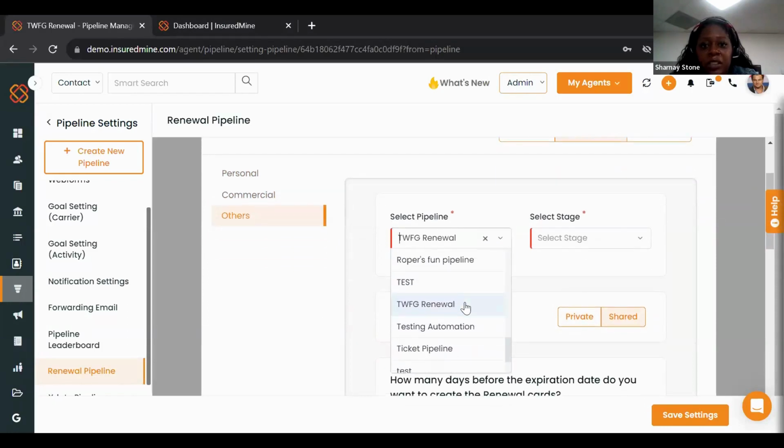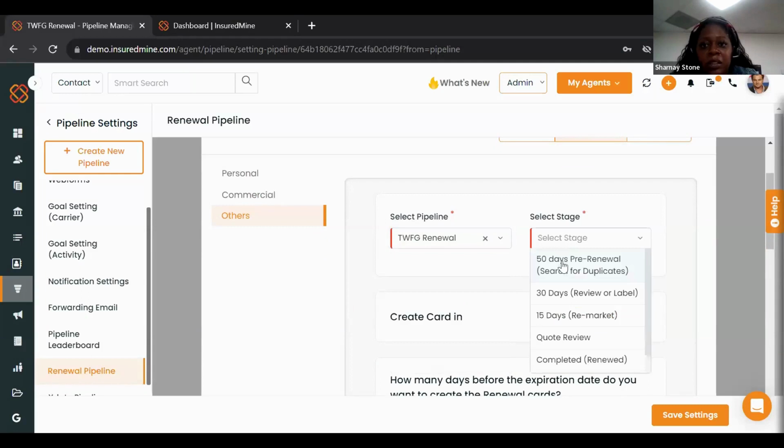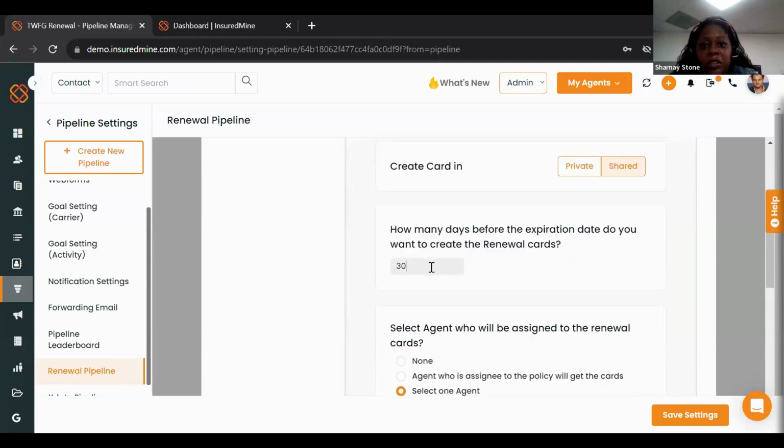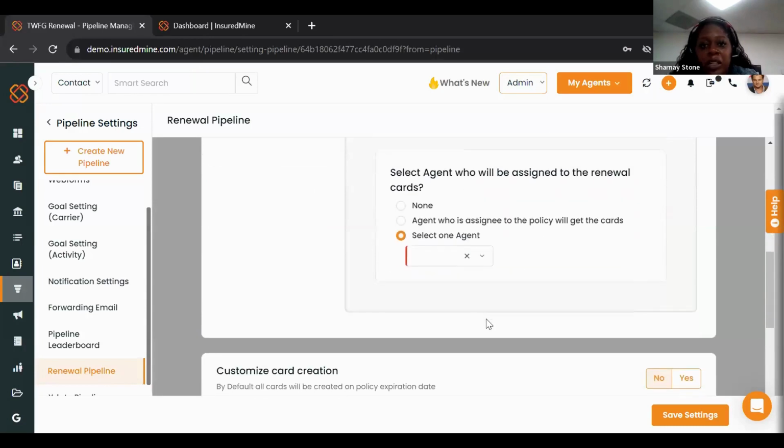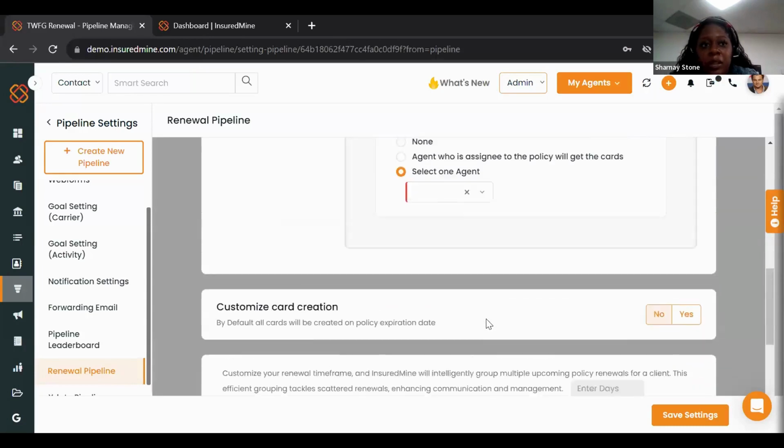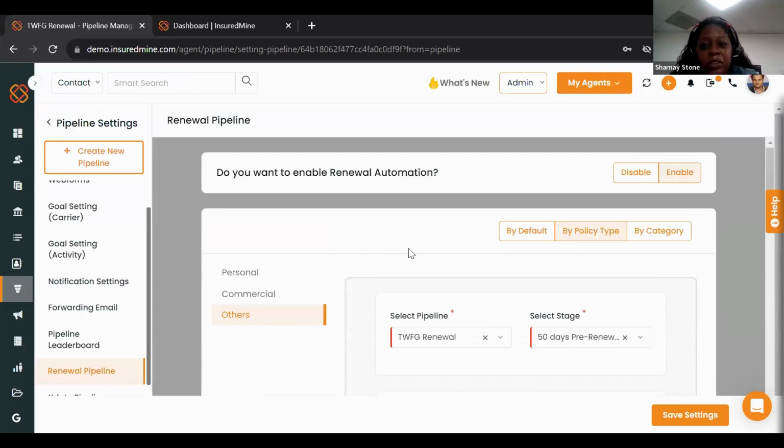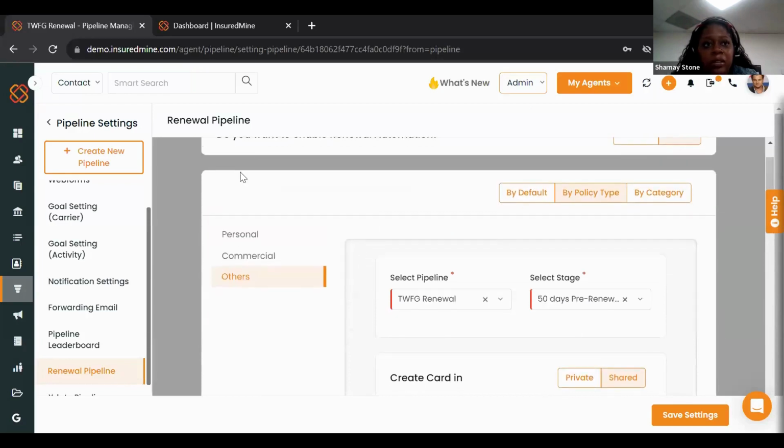Please make sure that you select the TWFG renewal pipeline 50-day stage, and make sure you get the deal cards pulled out 50 days. But we'll go over this more in training as well. But this is where you will get those deal cards pulled.